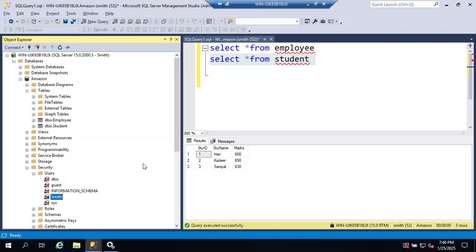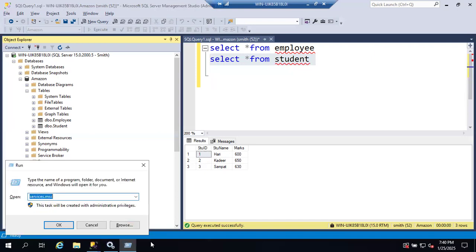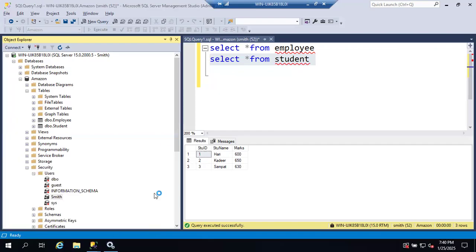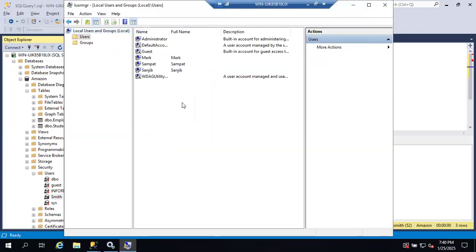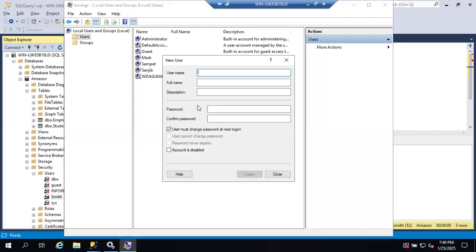So how to create a Windows login? Generally, to create a Windows login, first we request the Windows team. The Windows team will create users in the Active Directory. Based on that, we'll create a Windows login in the SQL Server. I'm just showing how they do it in the Active Directory. This is not our part.